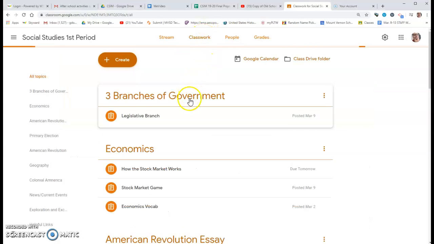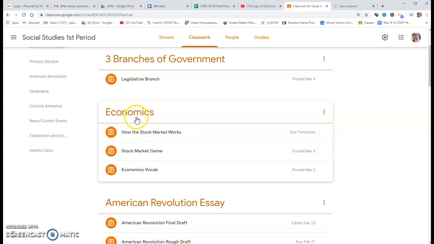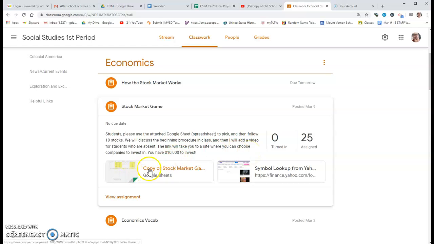I'm going to the classwork tab, and you can see there are a few things up top, and down in the economics banner, there is the stock market game. And you've got two files here that need to be opened. There is a link to Yahoo Finance and a copy of the stock market game. And this is a spreadsheet that has things preloaded in it, and this is what I'm going to spend most of the time showing you.